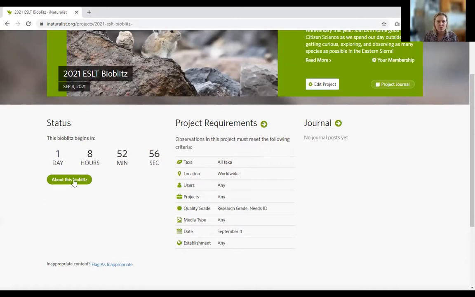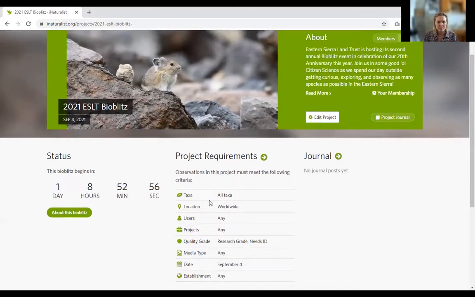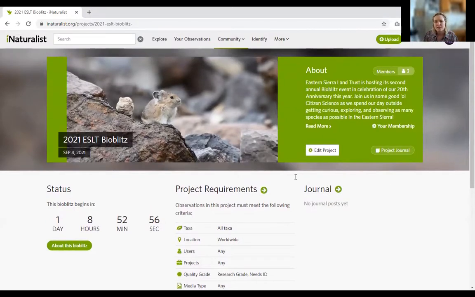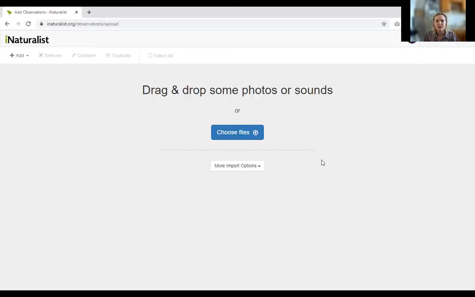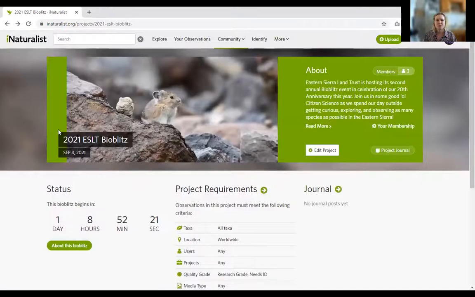Okay, it's soon. So about this Bioblitz, I see my project requirements here, September 4th, users, projects, any worldwide. So this will be the project you're submitting to. And when you upload something, you can choose your files, and then it'll have you select what project you're submitting to. So make sure you type in that 2021 ESLT Bioblitz, and that should do it.